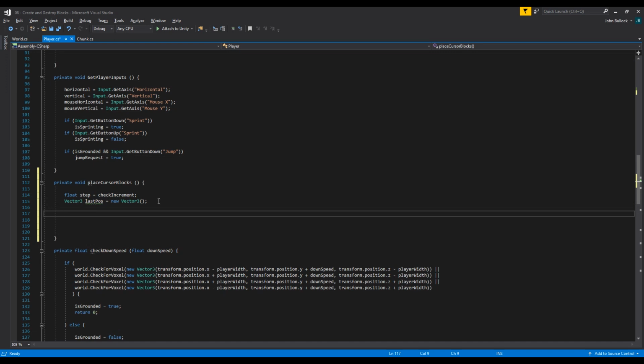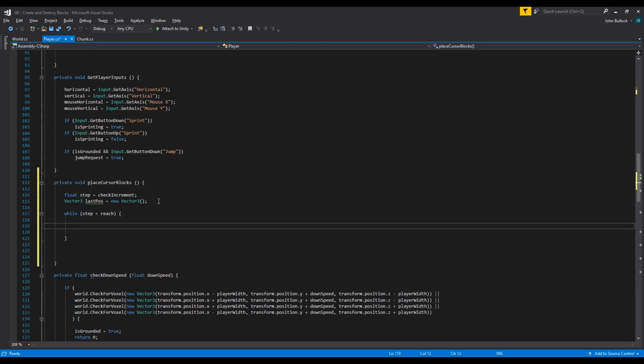So what we're going to do is use a while loop, and it's while step is less than reach. So reach is literally how far in front of the player you can reach. The first thing we want to do is get our position, and we're just going to put Vector3 pos equals cam.position plus cam.forward. So that's the direction the camera is facing, which will return a normalized vector. So if the camera was facing dead straight forward in world space, the vector would be 0, 0, 1.